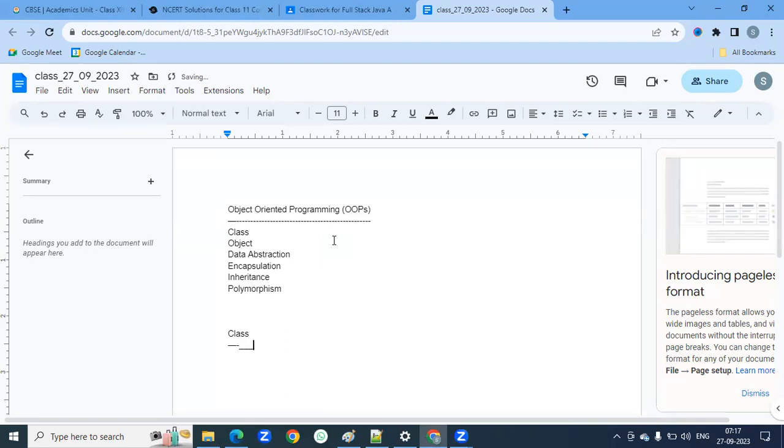Class, what will it contain? The class will contain the properties and methods of similar behavior. Properties and methods. Methods is nothing but action. Some task will happen here. Properties are nothing but variables.